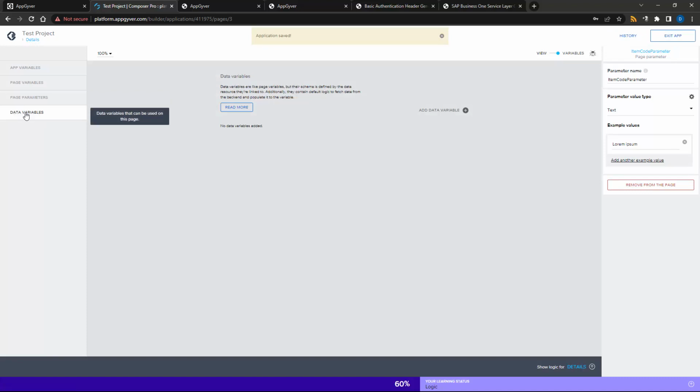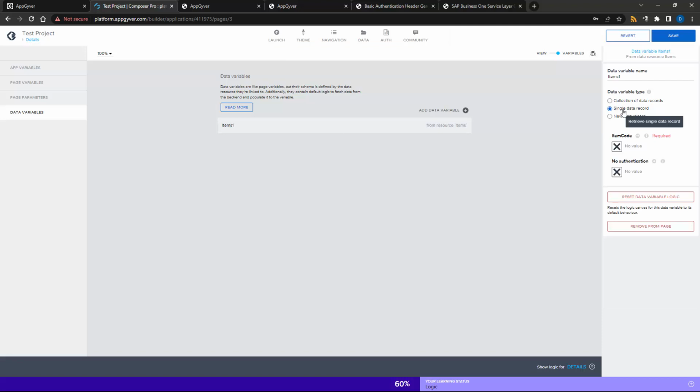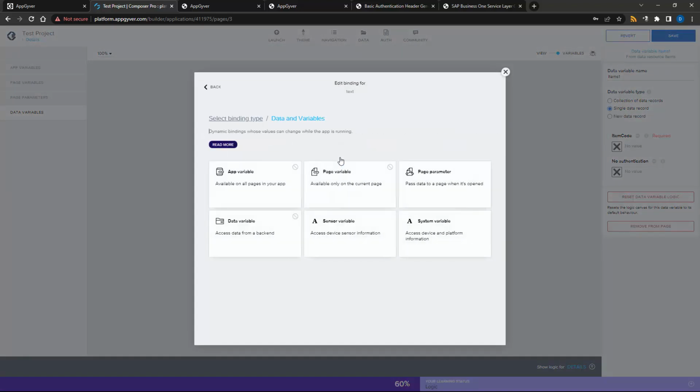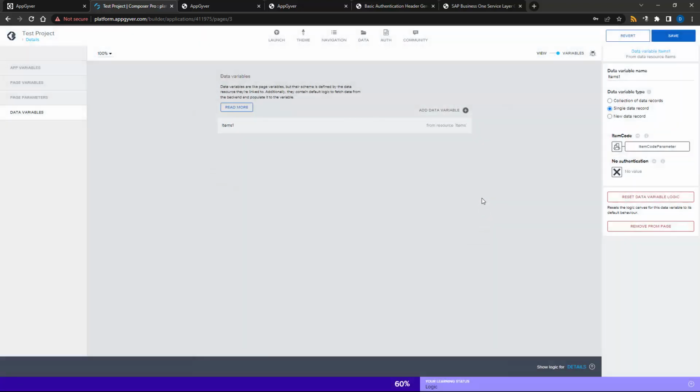And we need the data variable again, and we will add the items. Please note that now we need to select on the right a single data record, and we also need to define that the item code will be filled by the item code parameter. And we will save this.